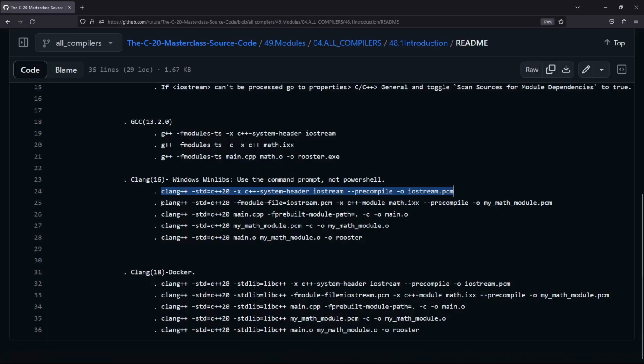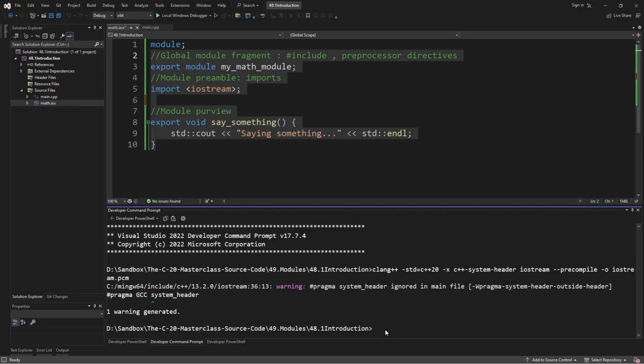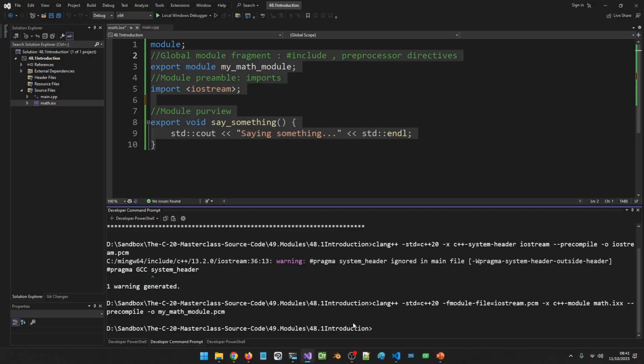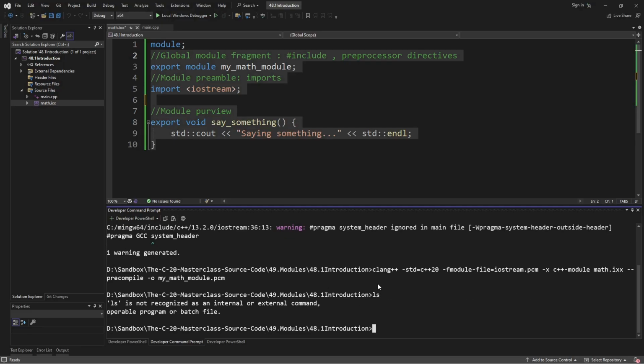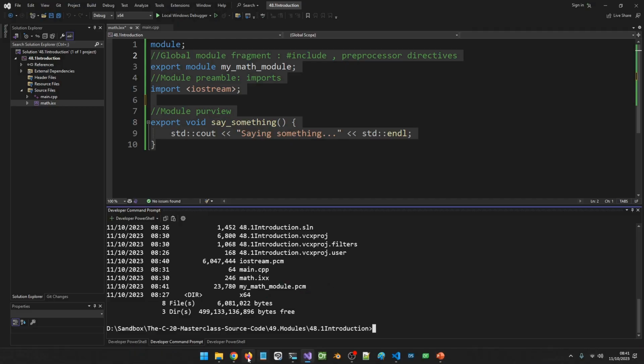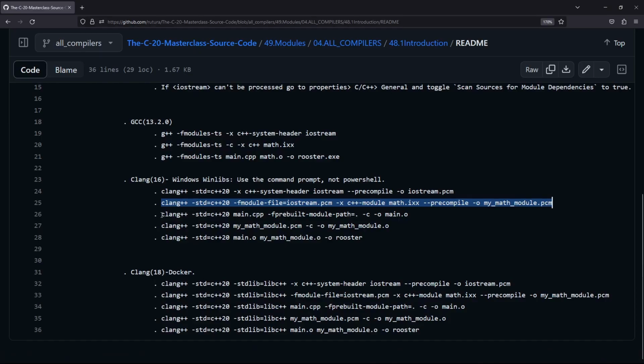Let's go back and grab the second command. We put that in here and it is going to compile. You see that we have no error. This means that our PCM was generated. And if you go in here and do dir, because we are on the command prompt, you will have our mymathmodule PCM file generated.